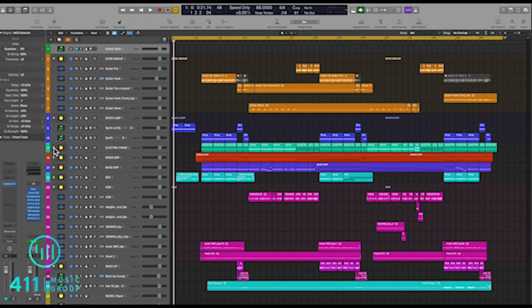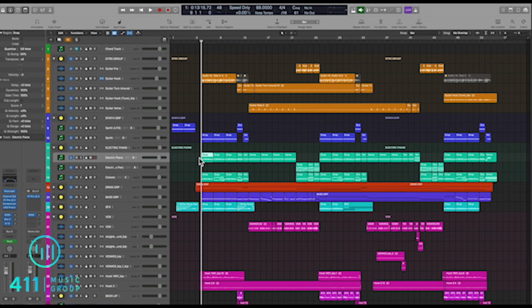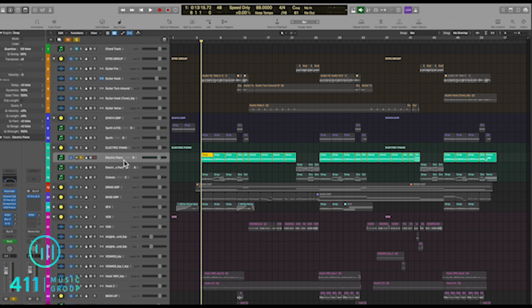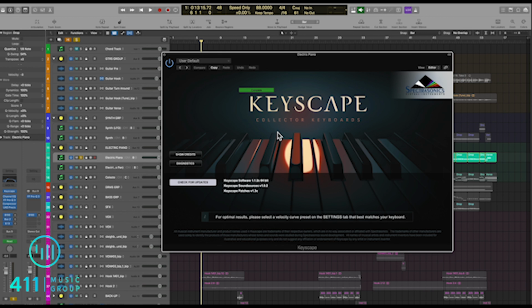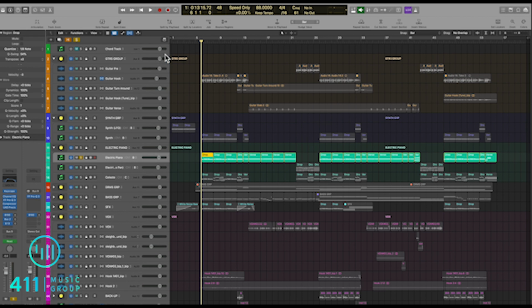And we decided with the electric piano as kind of the primary force that was going to be leading the song. And I decided Keyscape would be the best sound for the job. And so here's a Rhodes. Check it out.